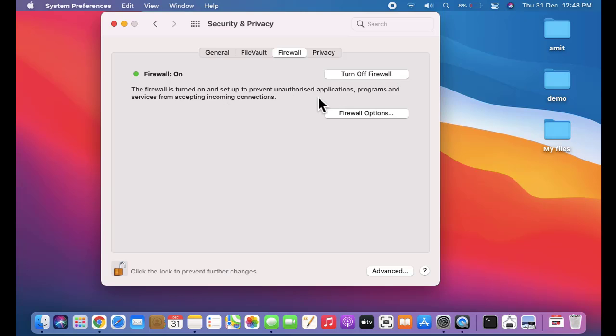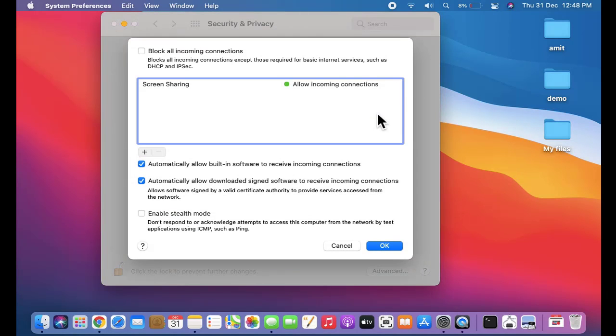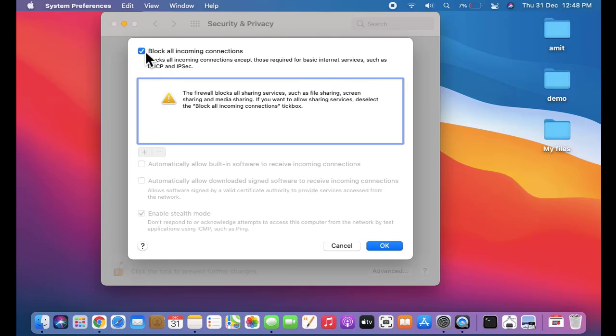It will now prevent unauthorized applications, programs and services from accepting incoming connections. Let's click on the options and see it. Firewall options. Screen sharing, it is allowing all incoming connections. It will also allow signed software, downloaded signed software to get received. If you want to disable it, you can just click on it. If you want to block all incoming connections, just click on the following option.